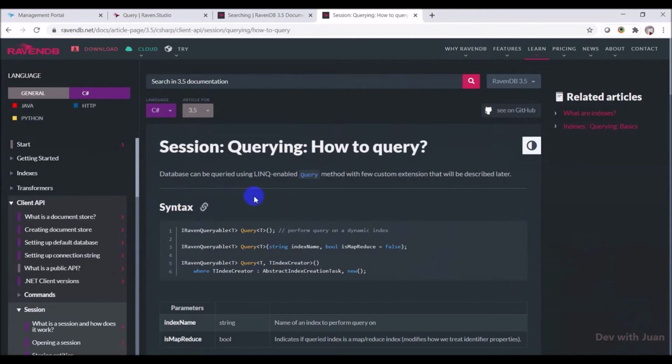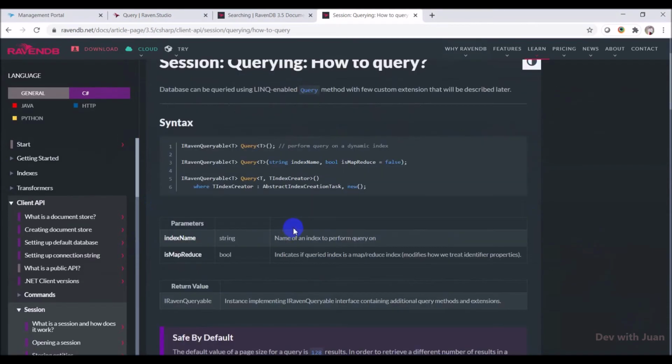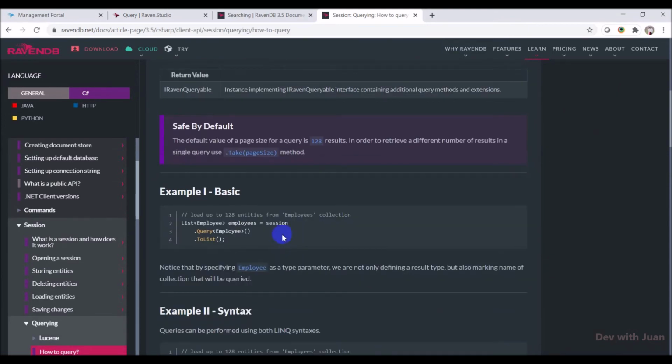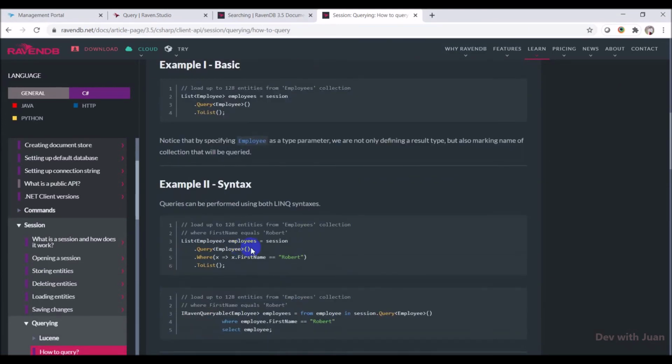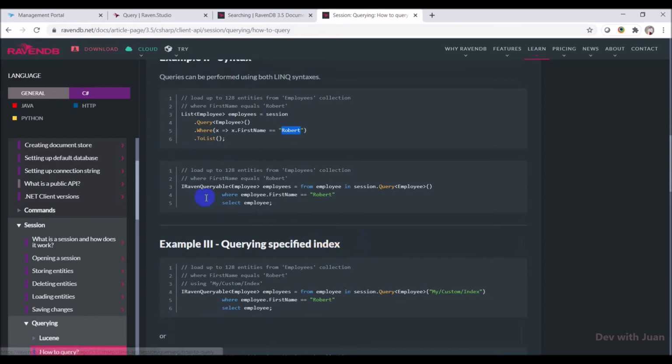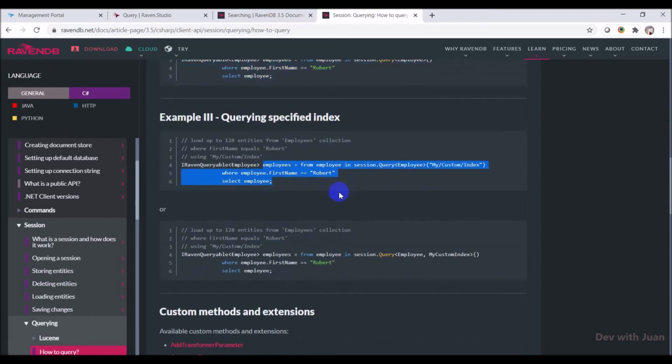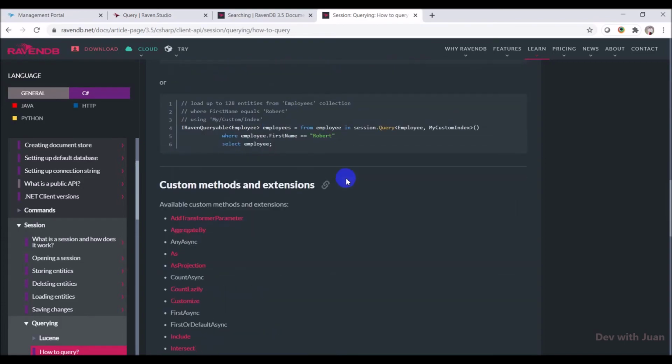We can look into the website here, and they explain how we can do the search. For example, we do the query, and here the basic search, and we can put some field like this, or we can use a LINQ syntax, and here we can specify the query with custom index.